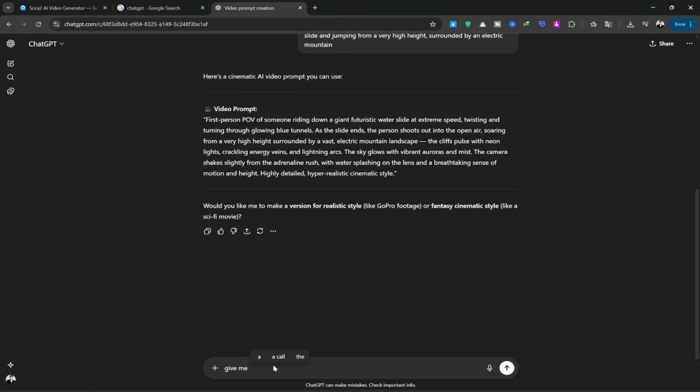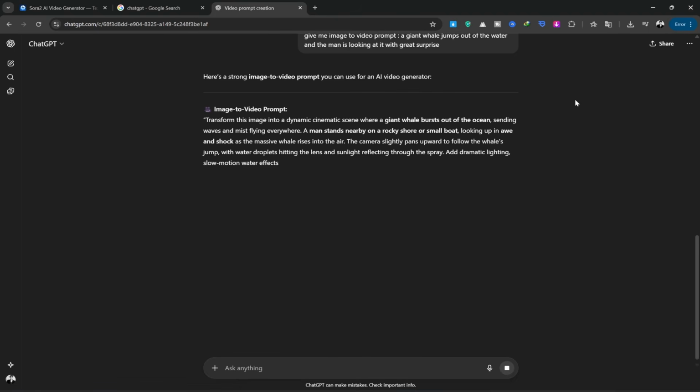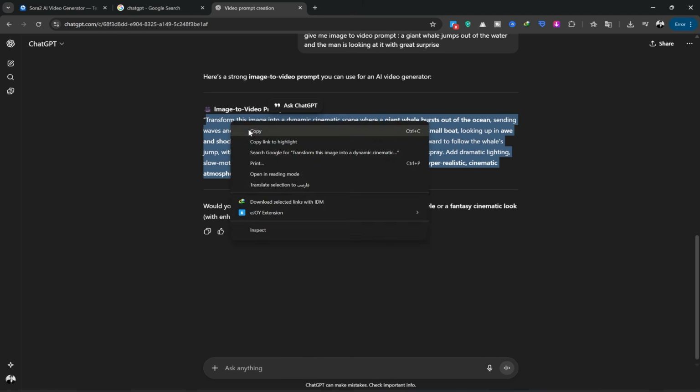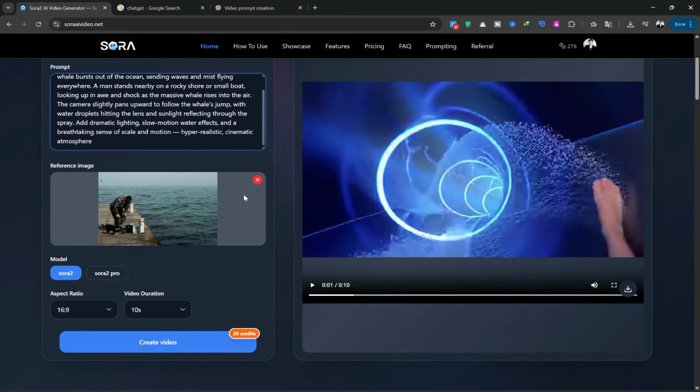I write, "Give me an image-to-video prompt." A giant whale jumps out of the water and the man is looking at it with great surprise. I click on Generate and wait for the final prompt. I copy it, switch back to the site, and paste it into the prompt box. I'll use the same optimal settings, 16:9 for compatibility and 10 seconds for the clip length, and click Generate. Let's take a look at our final video.